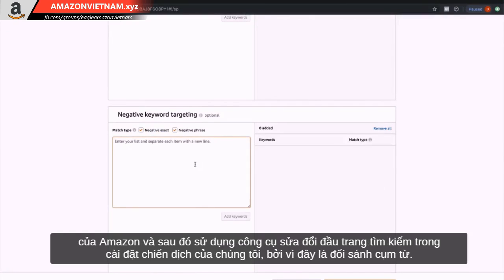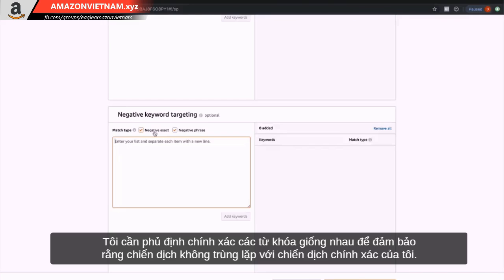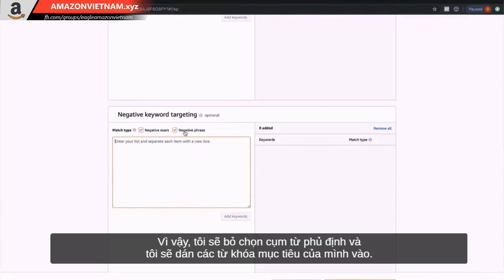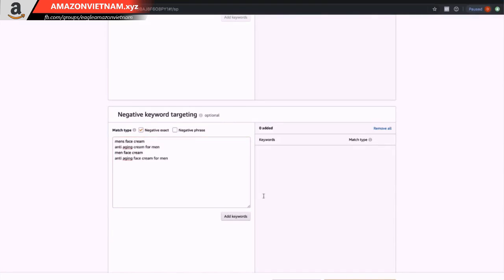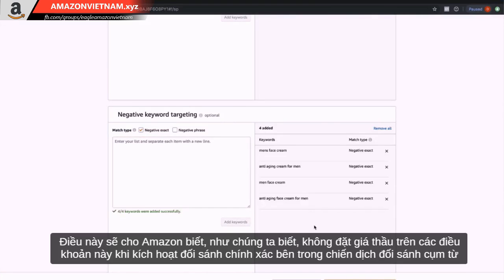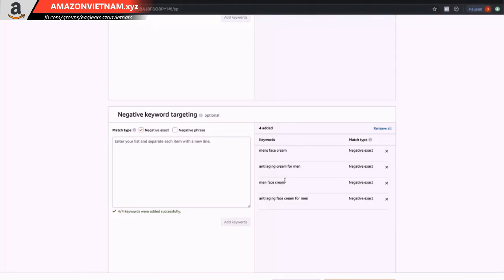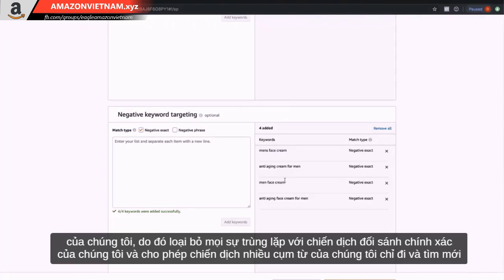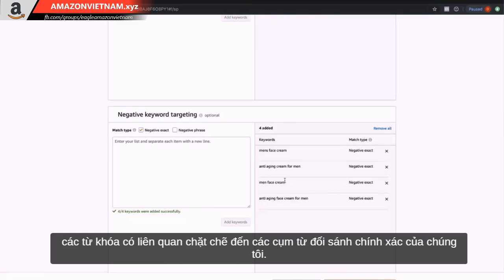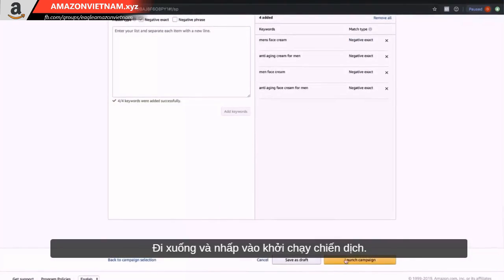Because this is my phrase match, I need to negative exact the same keywords to ensure that the campaign doesn't overlap with my exact match campaign. So I'm going to uncheck negative phrase and I'm going to paste in my target keywords and click Add Keywords. This will tell Amazon, as we know, not to bid on these terms when triggering an exact match inside of our phrase match campaign, therefore removing any overlap with our exact match campaign and enabling our phrase match campaign to only go and find new keywords that are closely related to our exact match terms. Come down and click Launch Campaign.